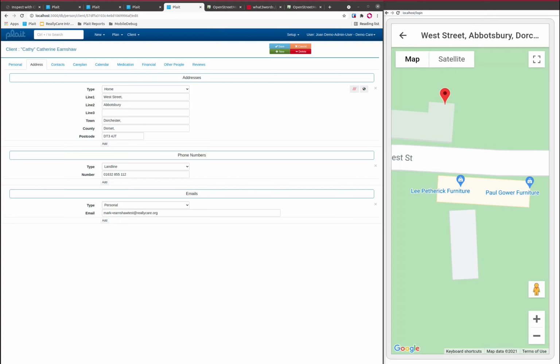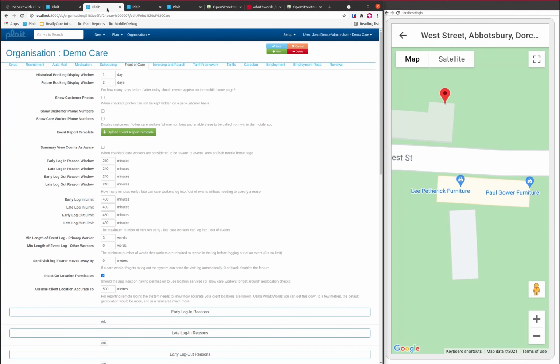So the rest of this video only makes sense for people who are using the Plait mobile app, rather than any sort of third-party system that they might be using for point of care. And it hinges, to a large extent, on some new fields here on the point of care tab on the organisation setup. So the first one we'll look at is this one, which is actually last on the form.